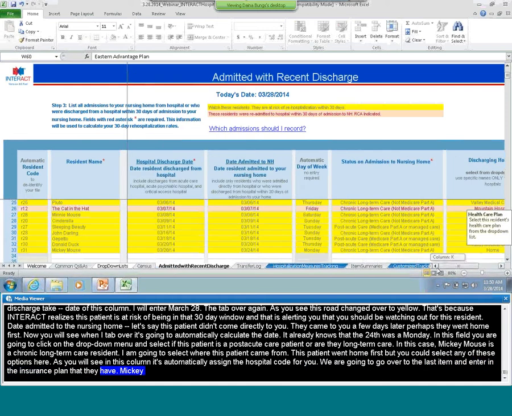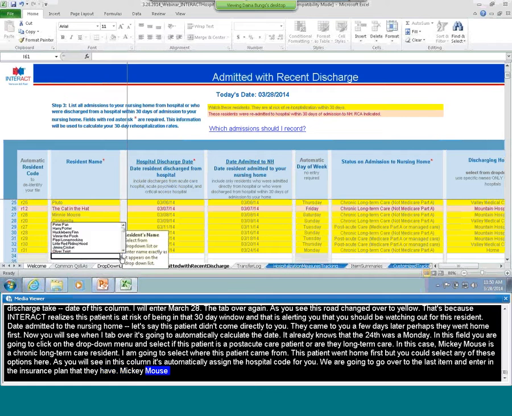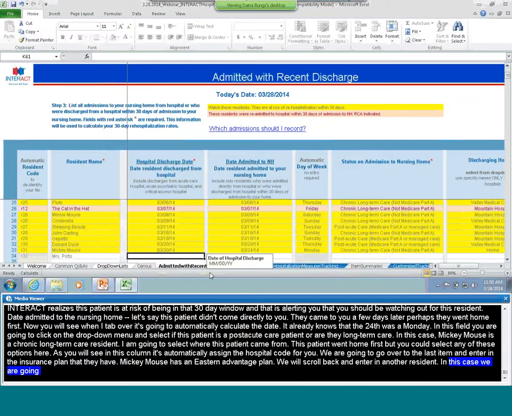We're going to scroll back and we're going to enter in another resident. In this case, we're going to enter in Mrs. Potts. I know Mrs. Potts is toward the bottom here. I'm going to scroll on over. Mrs. Potts came to us on the 27th of March.